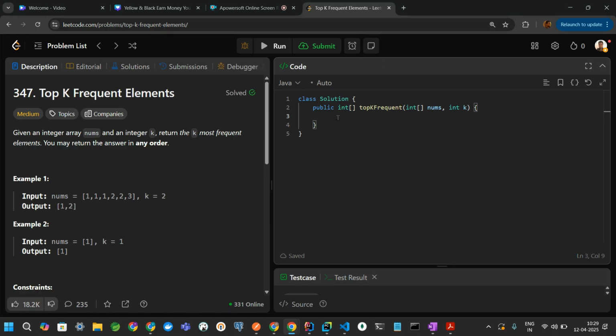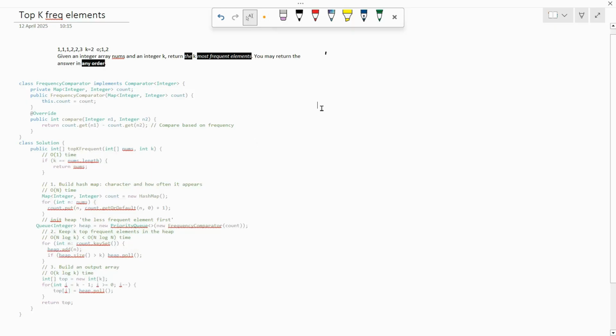So here the input format is that they give the nums array and the integer k. We need to return an array of elements. So let us try to understand the algorithm here. Basically, first we need to find the most frequent elements.